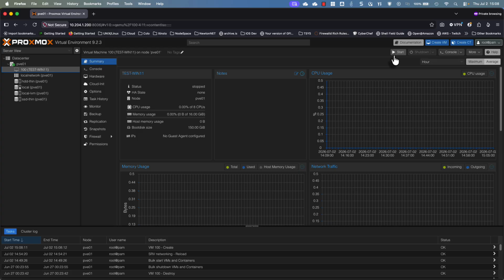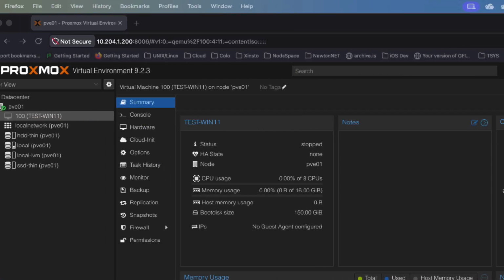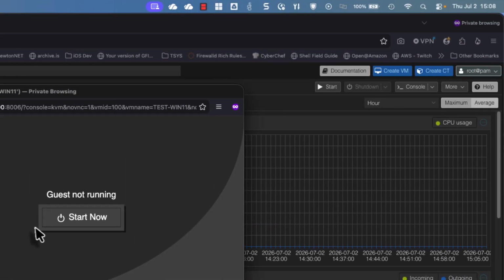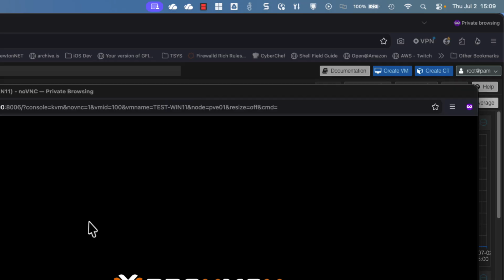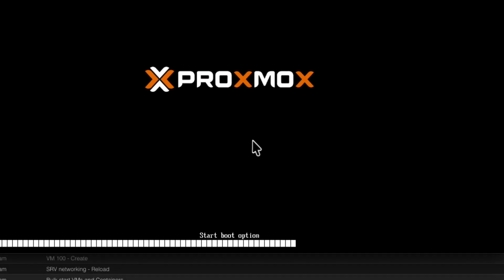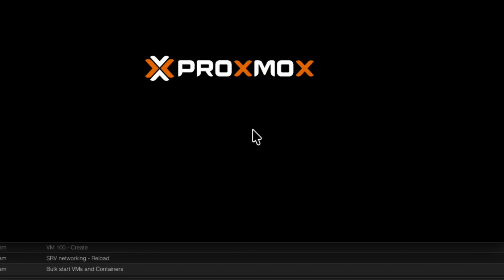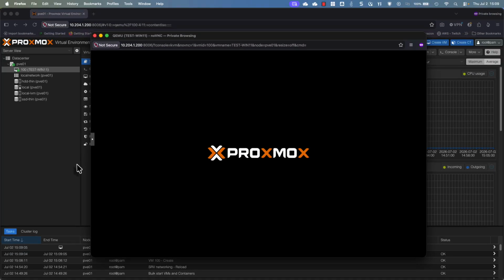Now, because Windows has some extra stuff, like you have to press a key before it will load the ISO, I'm going to click on Console and drag over my console window. You'll see that it says that the guest is not running, so I'm going to click Start Now. It's going to initialize and press any key. All right. So now, if I move my mouse out of the way, this is going to look like a regular Windows computer booting. You'll see we have the Proxmox logo and the Windows loading symbol.